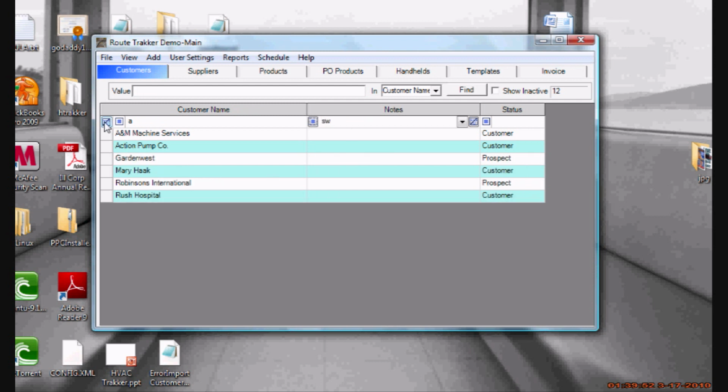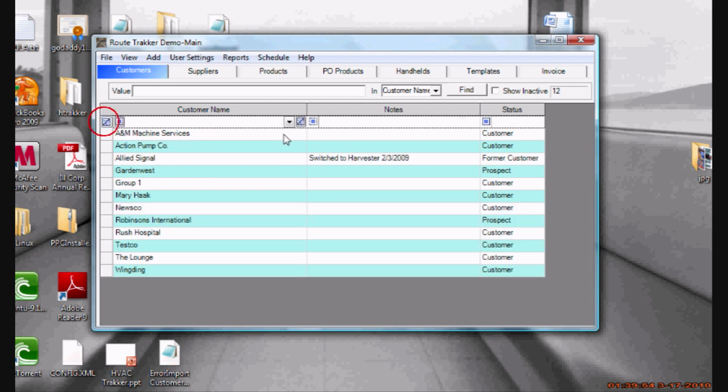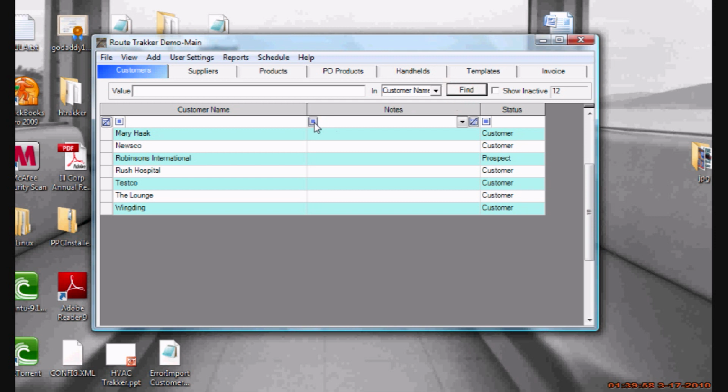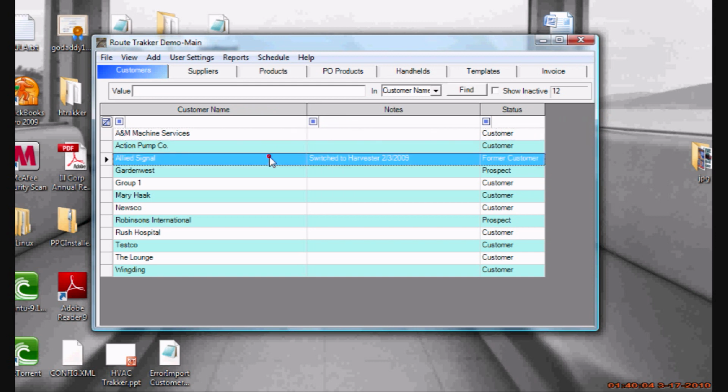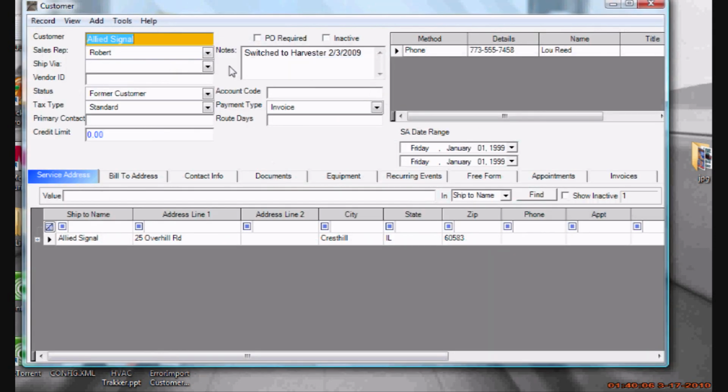I can also then click over here. It'll clear out all my filters over here. And if I do hit find up here, it will reset everything back to the contained type search. Again, double click on something to open it up, and inside here this is the customer. The big thing to notice to start with is these yellow fields. Yellow is a required field.